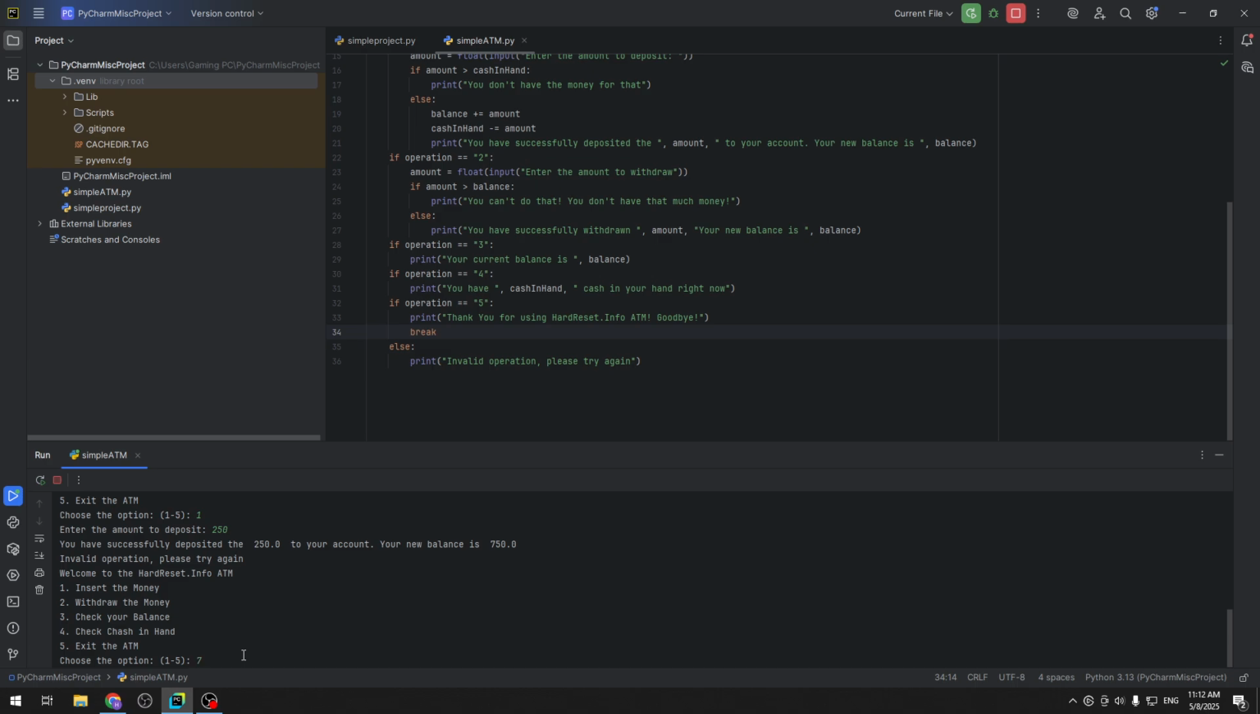Now let's check my cash in hand right now. You have 0.0 cash in your hand right now. So now let's withdraw the money with the number 2. Enter the amount to withdraw. I want to withdraw 750. Now we can check our cash in hand, which is 750. And that's it. Hope it helps you, and goodbye.